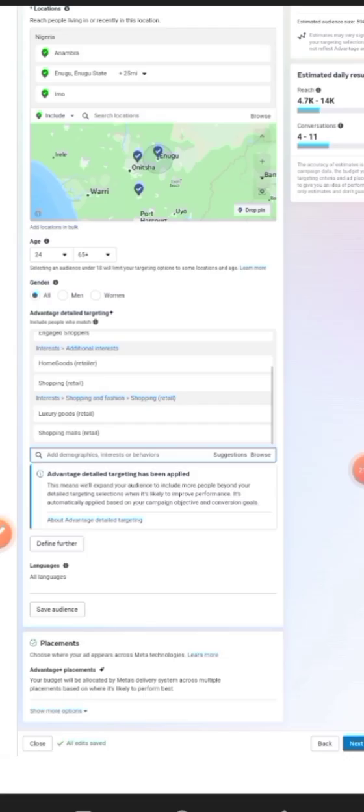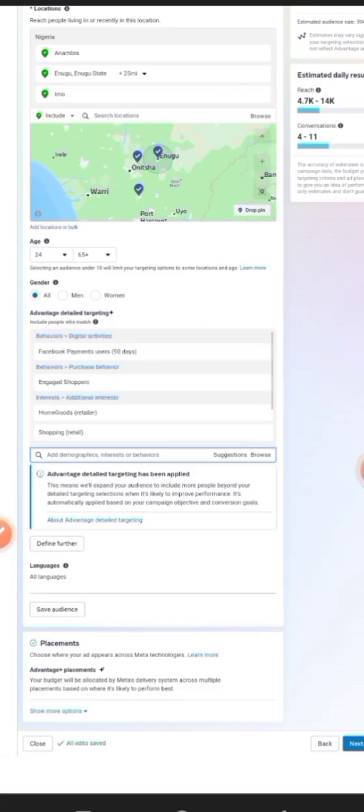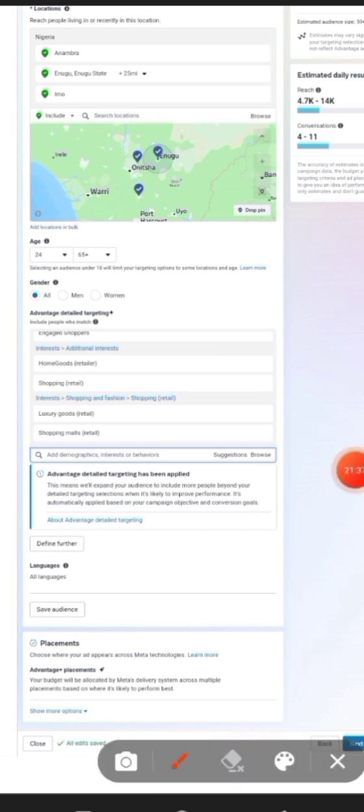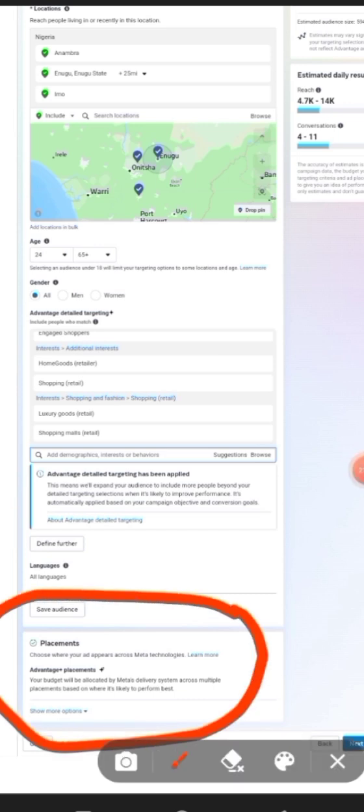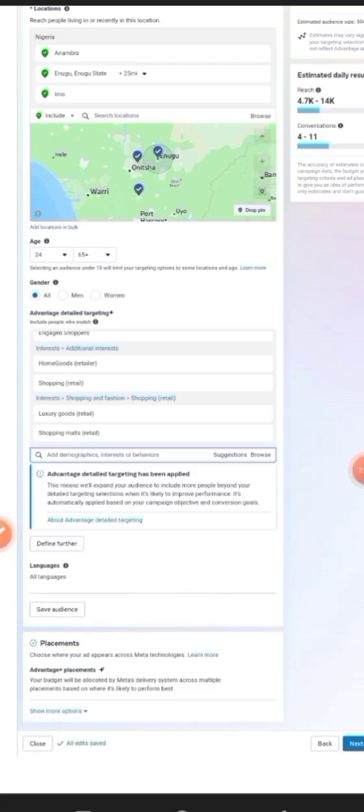Then once you're done with the audience part, you can keep entering, like I said, but for now I'm okay with this. Then the next thing is placement. This is placement. Placement is where exactly you want Facebook to show your ads. Do you want them to show it on Facebook? Do you want them to show it on Instagram? Do you want them to show it on Messenger? Do you want them to show it to people that are using phone, to people that are using laptop, etc. So I will tap on this and click on edit.